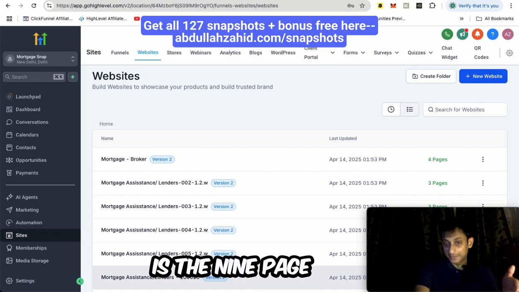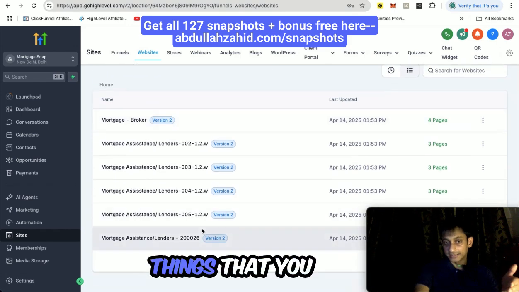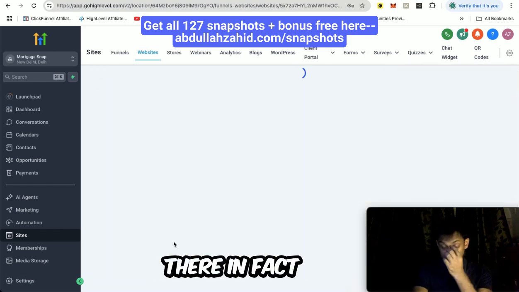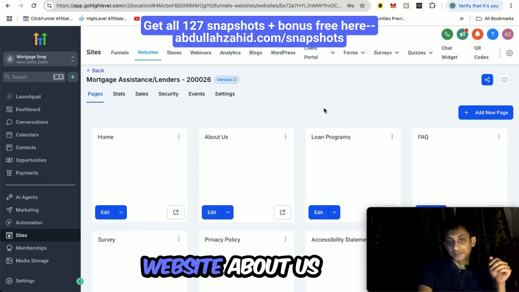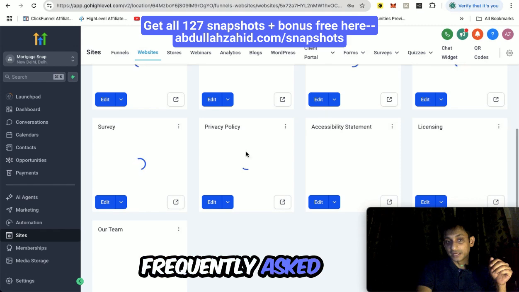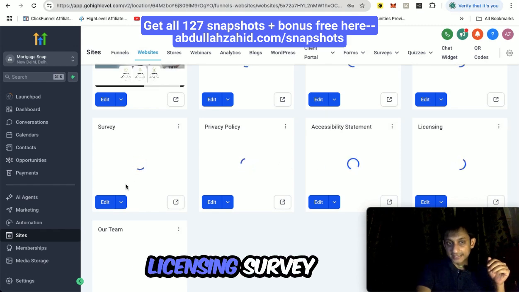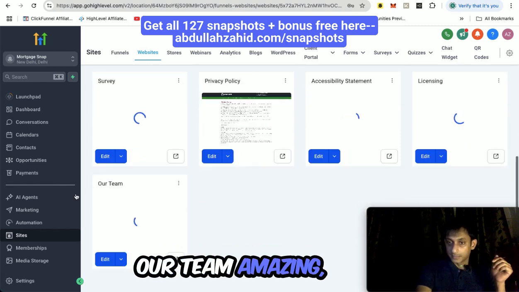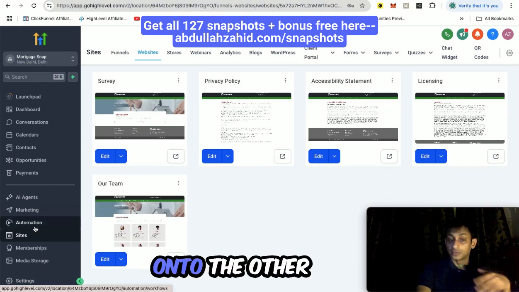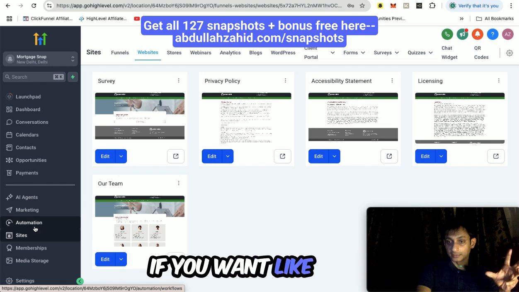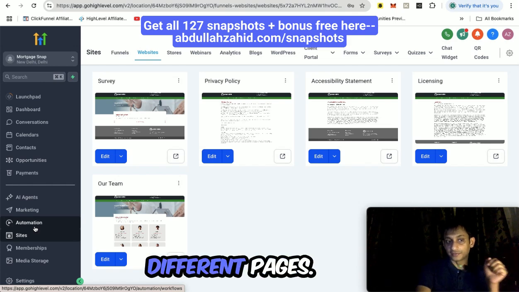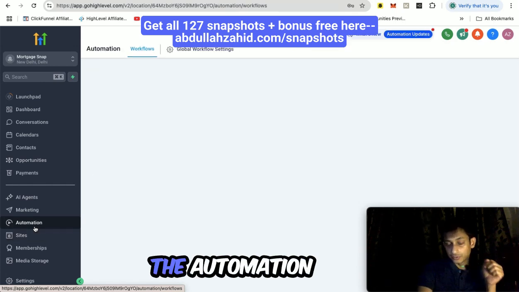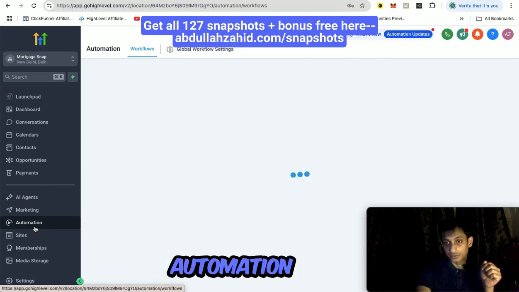The last one is the 9-page website. All possible things that you would be requiring are there. In fact, all possible pages are on this website. About us, loan program, frequently asked questions, privacy policy, accessibility, licensing, survey, our team. Amazing, right? You can copy some of the pages and paste them onto the other website if you want, like a cocktail of different pages. So now let us jump onto the automation part just to show you how this automation works.